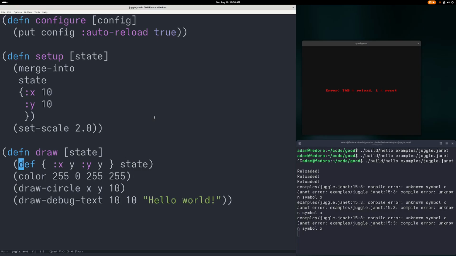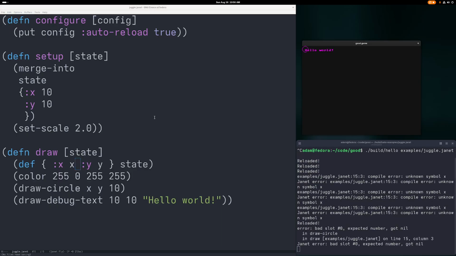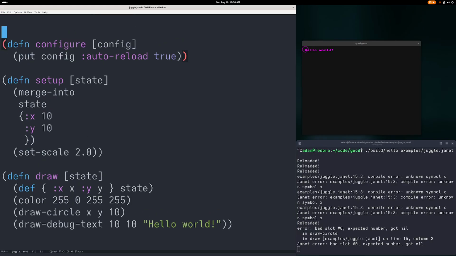Oh, I see. It's because I have a typo here. I did Y and Y. Now if I reset, I'll get it. Great. So our circle's at 10 and 10. Our text is over it. That's kind of not great. We could move our circle to the middle of the screen instead.